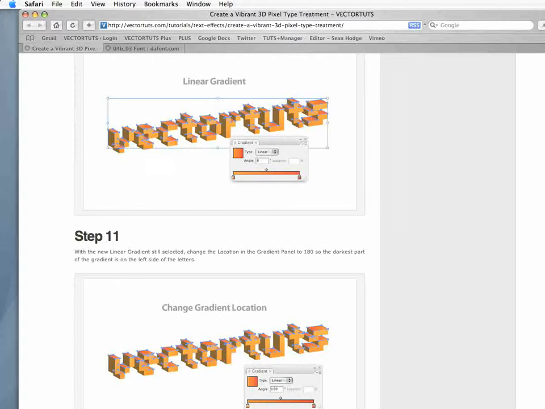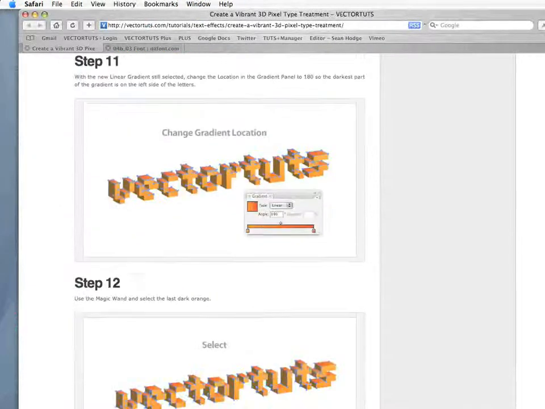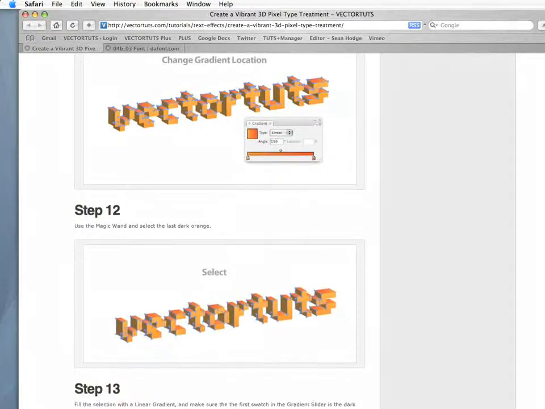Now let's check out the next step. And in the next step he's just changing, see the angle here, while you still got all this selected, just change it to 180. Still controlling the way these gradients look.